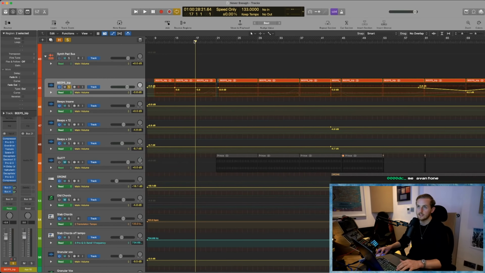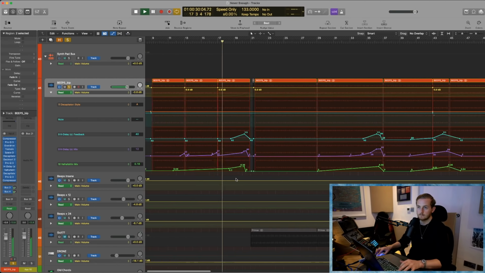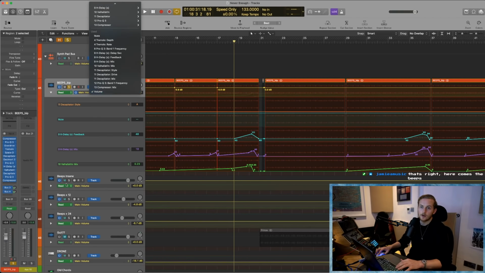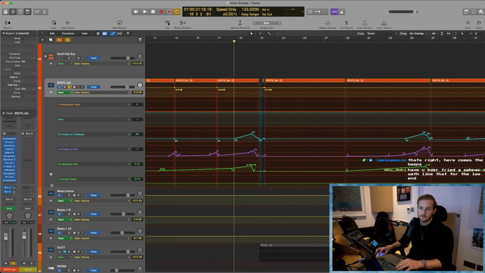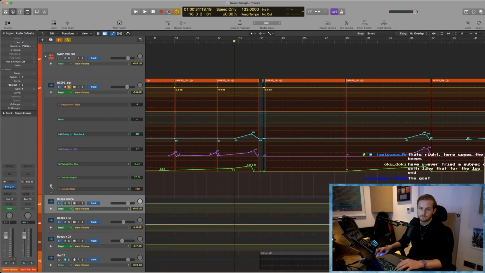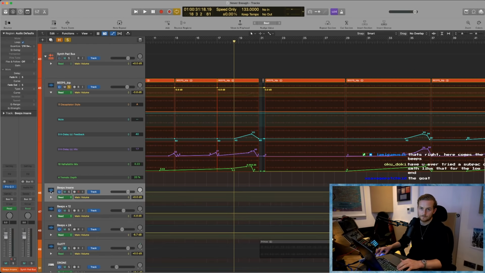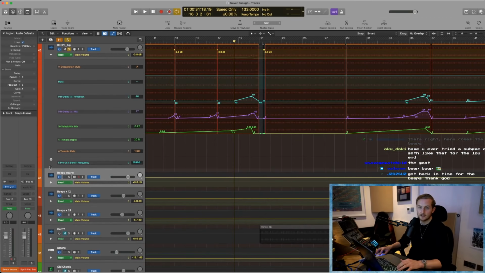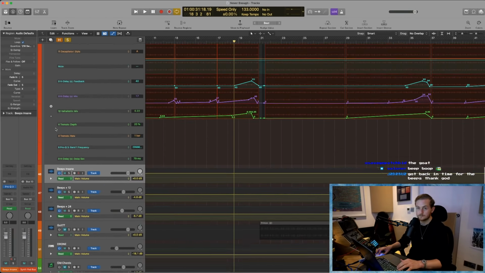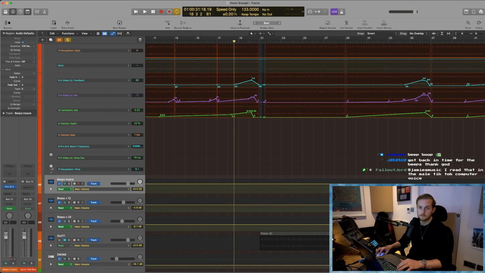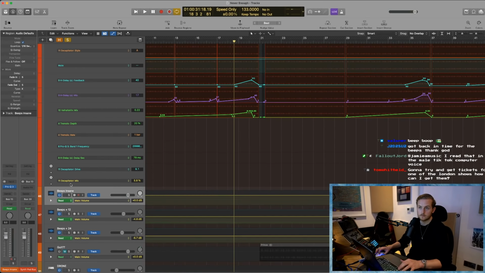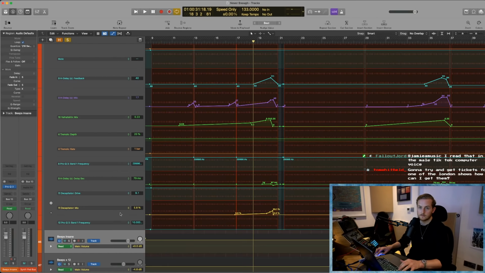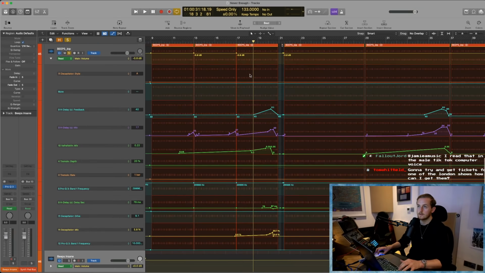Got some cool automation on here. God damn it. Oh, wow, there's loads of automation I need to add. My laptop is having a nightmare. I can't believe it. I haven't dropped a single frame somehow. Yeah, okay, that should be enough. All right, here's some beeps.